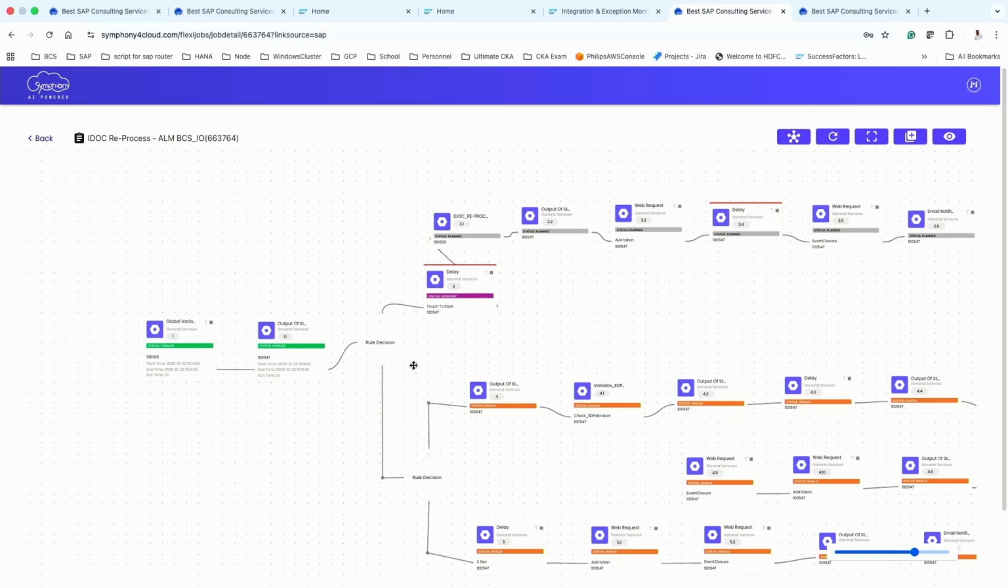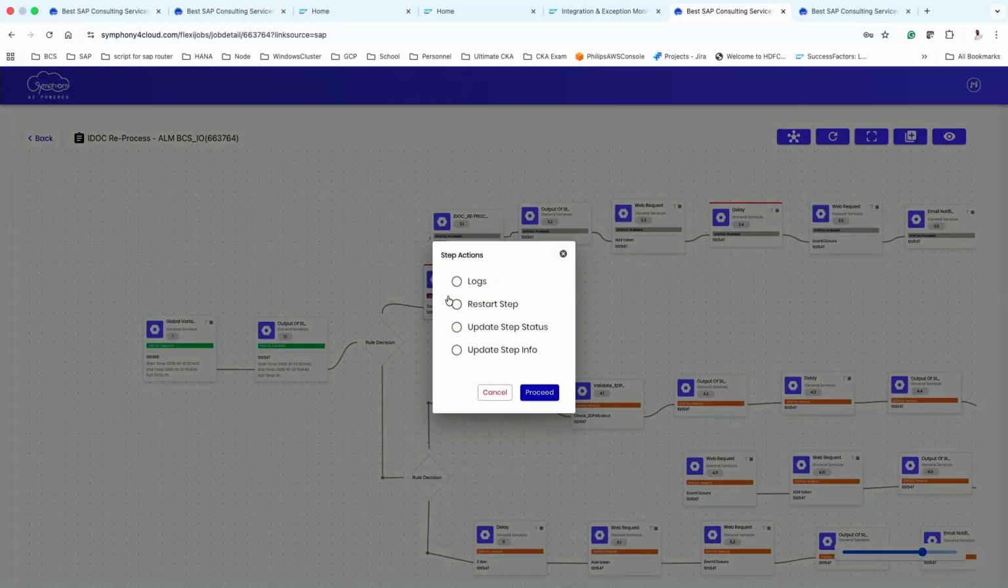Generally, I would like to show zero-touch operations, but the event trigger and the resolution of the IDOC reprocessing takes a little bit of time. So that's the reason we have just put a delay here. If we remove the delay, it means whenever the IDOC fails, it sends an alert to the Cloud ALM, and then Cloud ALM sends an event trigger to the Symphony, and Symphony automatically reprocesses it. I'm going to just trigger.